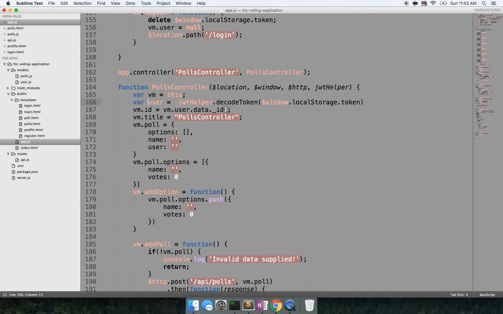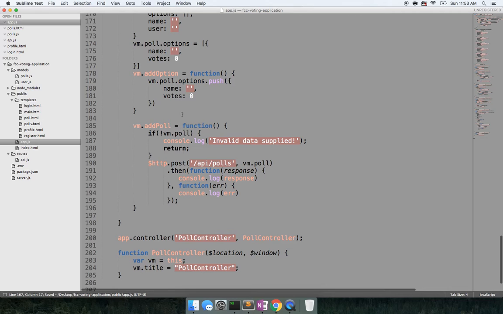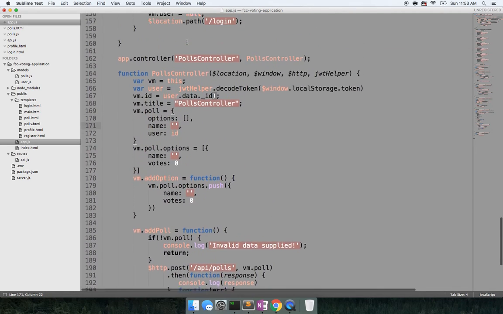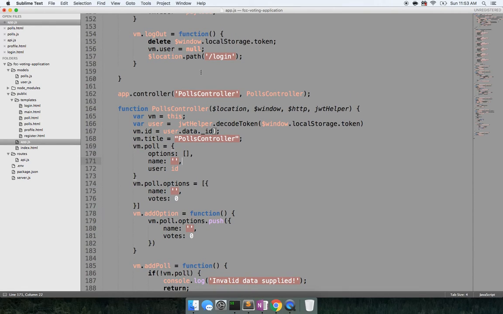Save our user equals user, and now let's pass along the user right here. So in this case, we'll just say ID. Or sorry, we'll just do var ID. We'll pass along that ID.